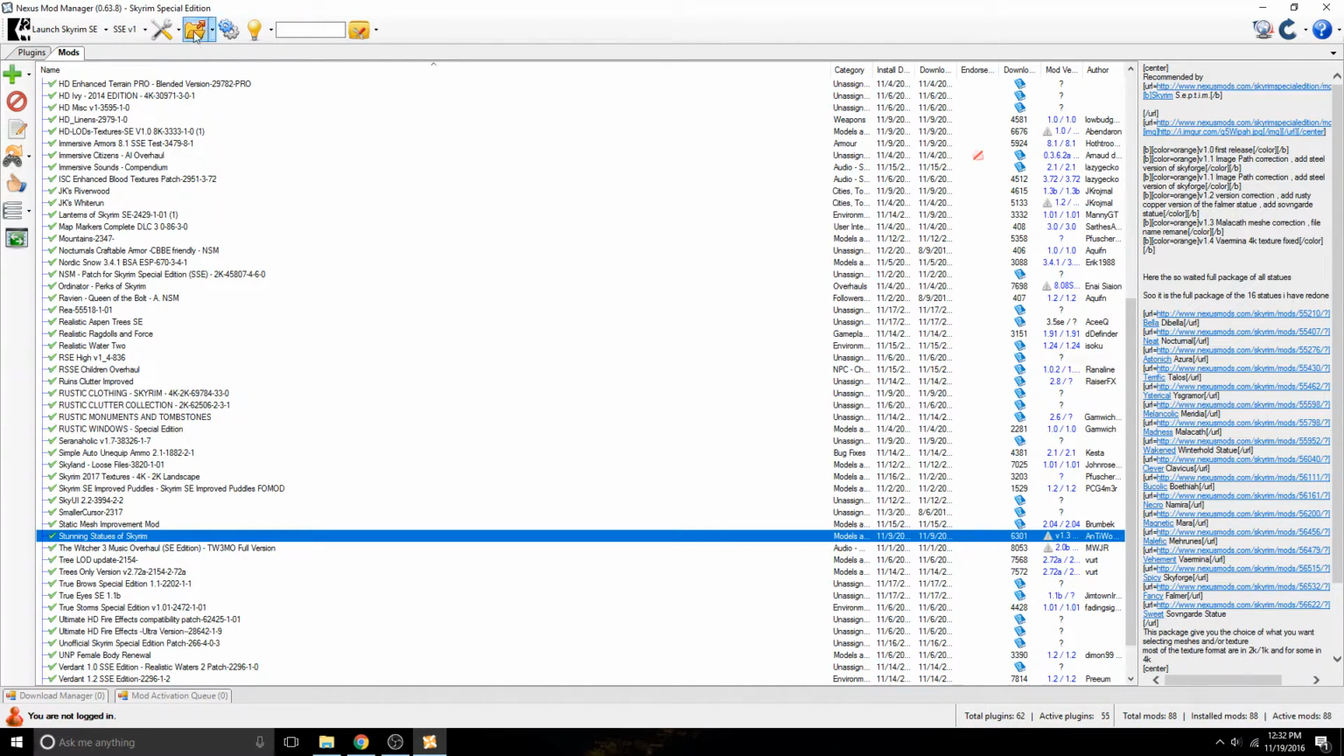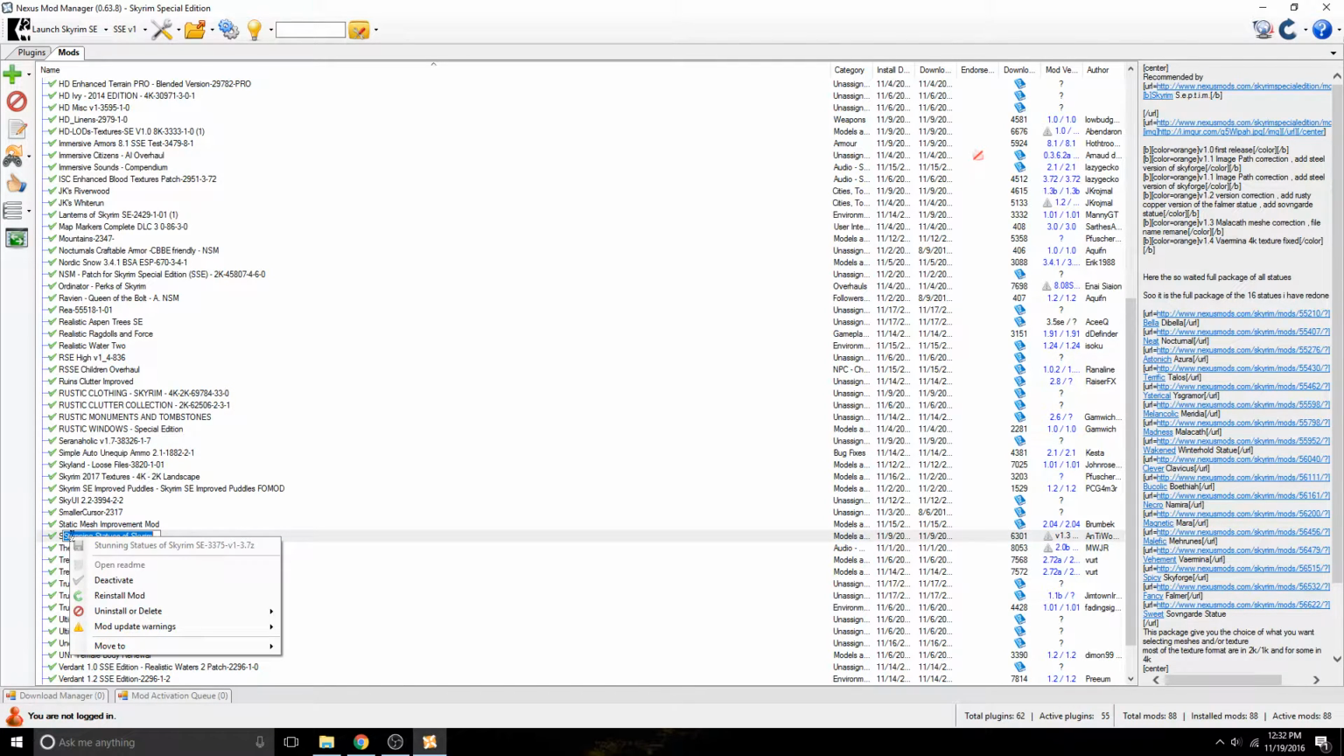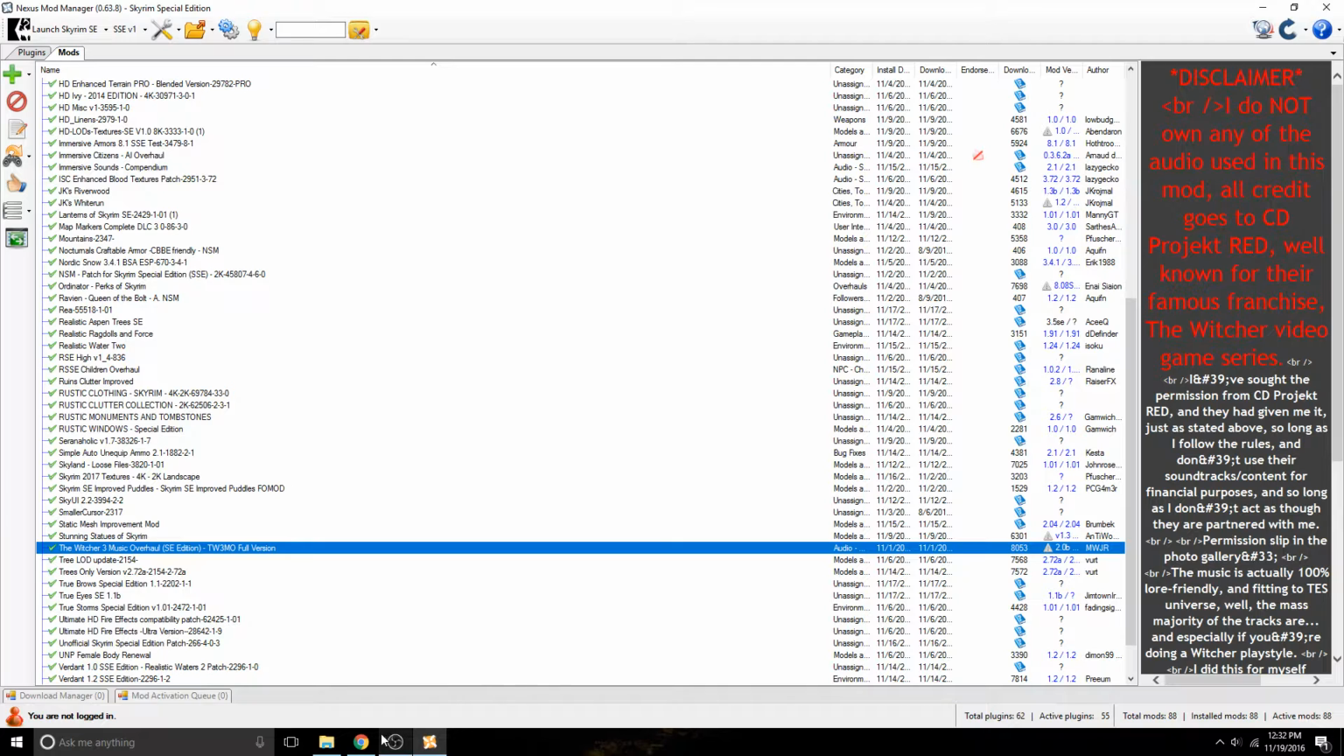The reason we use something like Nexus Mod Manager, and especially a virtualization system, is that Nexus Mod Manager retains the copy of the original files for statues. And when you decide to uninstall this mod, if I were to go uninstall and delete, right? Just say, okay, I want nothing to do with Stunning Statues anymore. It'll go back and revert the statues back to whatever they last were before this mod replaced them.